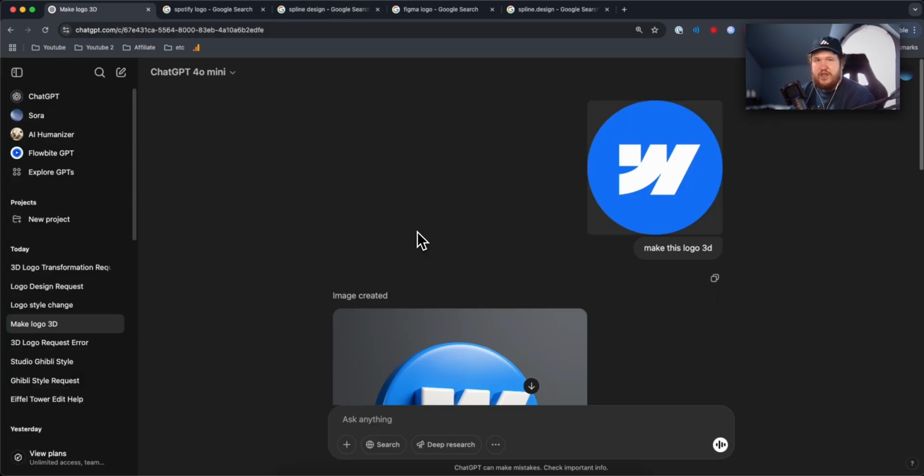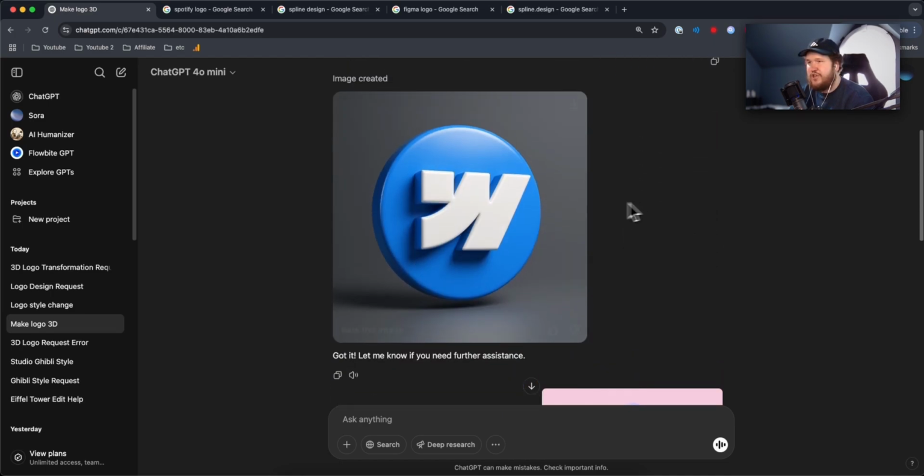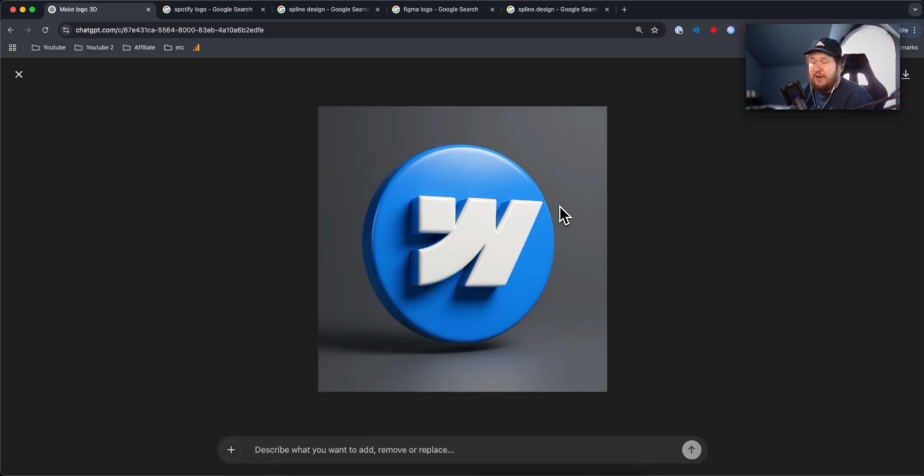So let's just say we want a normal 3D logo. We can give it the logo that we want. And we can just simply tell it to make this a 3D logo. We don't even have to supply a second image. We can just say, make this 3D. And it honestly does a pretty good job. It gives us a 3D image of that logo.